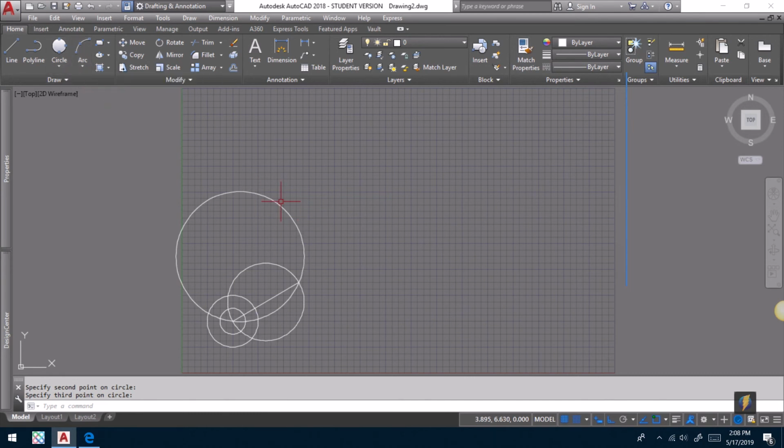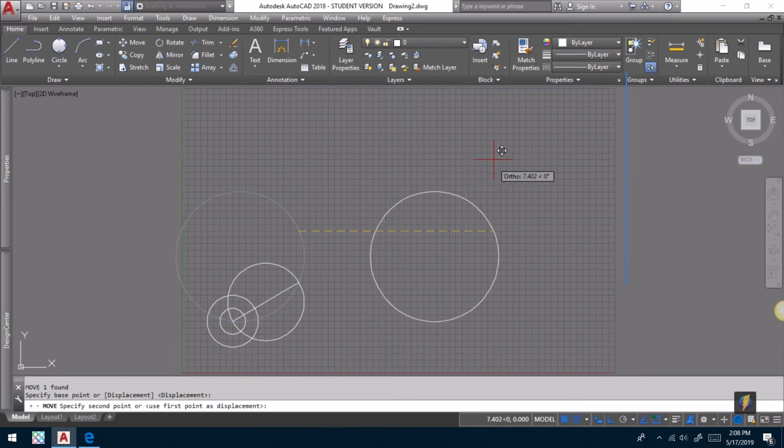Now I'm going to just do a little bit of manipulation here for a second, so bear with me. Get some of these circles out of the way. This is a move command, by the way. You will learn this command as you're moving through this lesson.